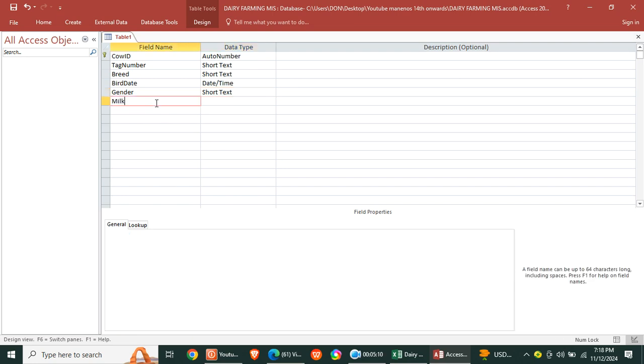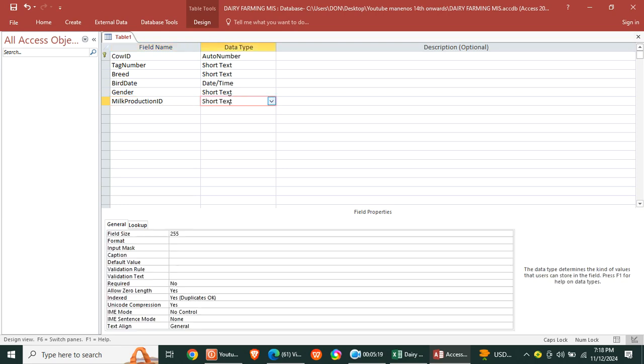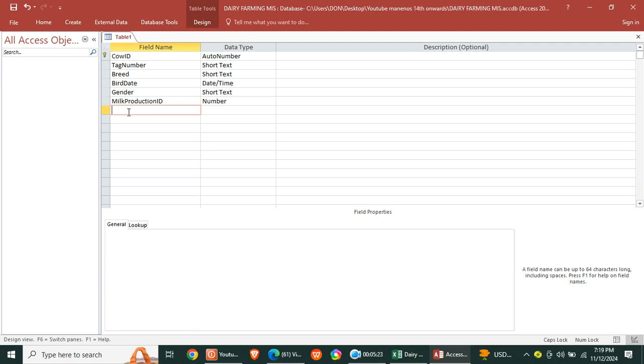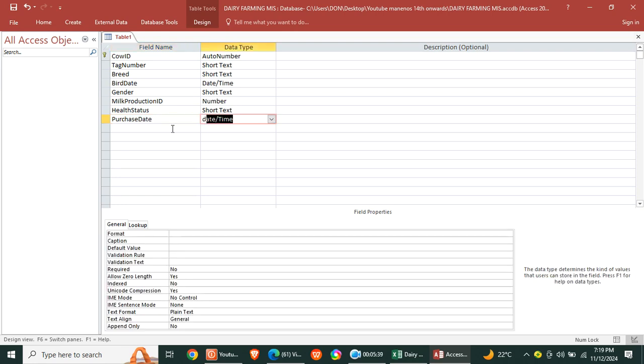Then we can have milk production ID. This is number. Then we shall have the next stuff. We shall have the health status. The health status, that is healthy, sick, etc. Then we shall also have purchase date. This is date and time.